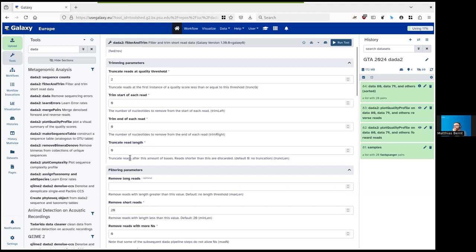Just remove it. And then we have the important parameter truncate read length. We wanted to truncate the forward read to 240, so we choose 240 here. You can also trim the start or the end of each read. We just do truncation by read length here.